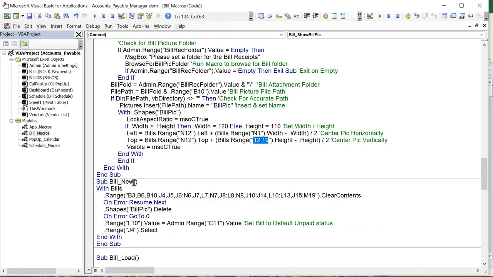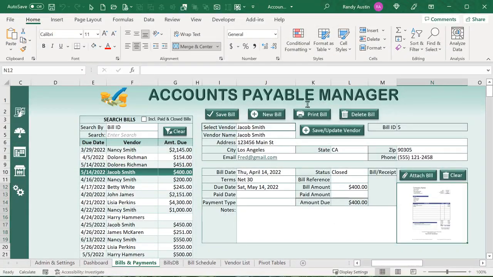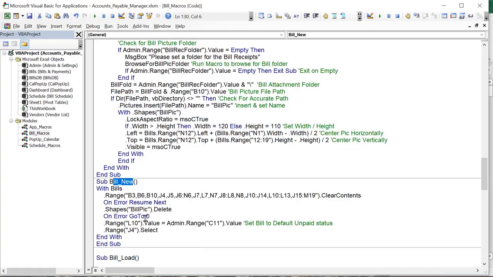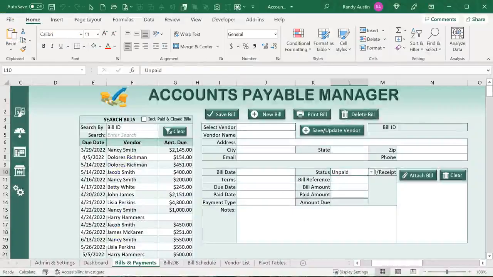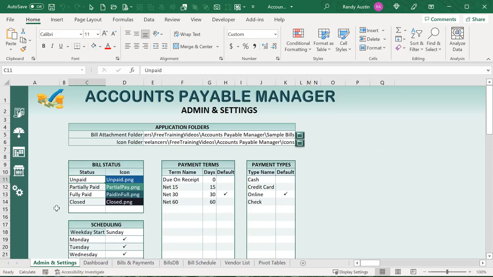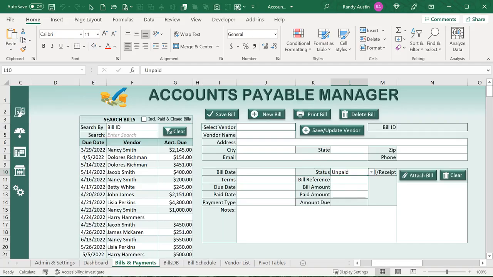All right, so new bills. This is the same macro. When we click new bills, what I want to do is set a default status and clear everything out. So the first thing we're going to do is take all those cells and clear the contents. We're going to delete any bill picture that might be there. And then we're going to set the status, setting that default status to whatever's in C11 inside our admin screen, and that's going to be this Unpaid here. So ours is Unpaid. Great, so that's all we need to do for the new ones.